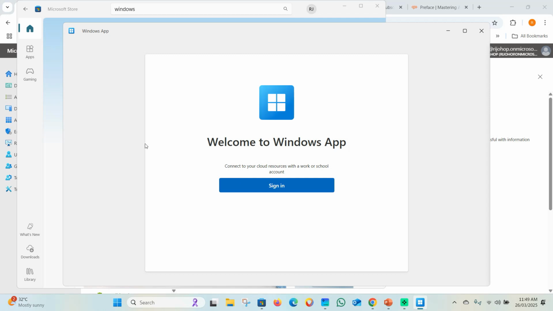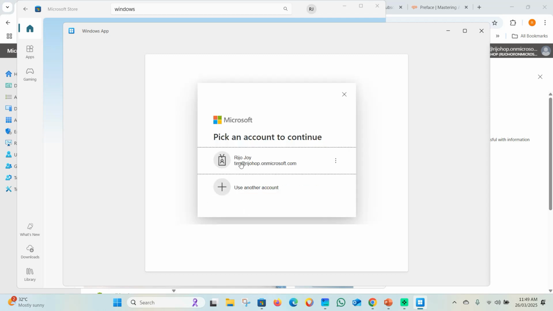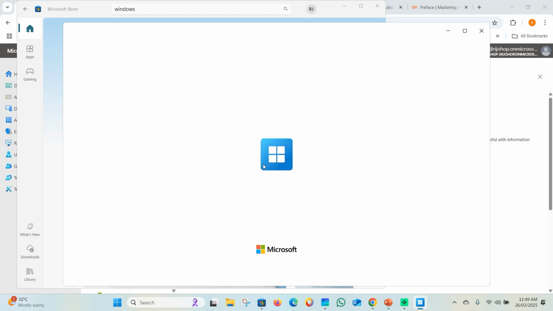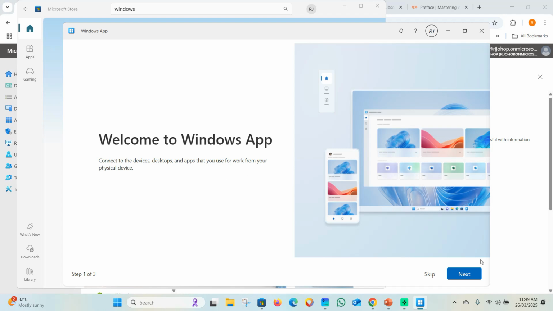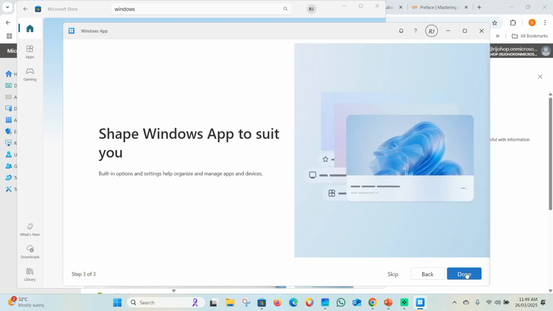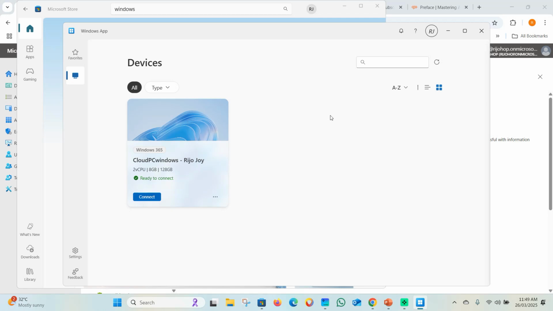So after that, you just sign in. Use whatever account you provided the license for the Windows 365 PC. So I already provided that team at Rijo Hub. That is the license I provided for the Windows 365 PC. I am using the same user. Then click next, next, then done. So now you can see here the Cloud PC Windows, 2 vCPU, 8 GB. Then after that, you just click connect.